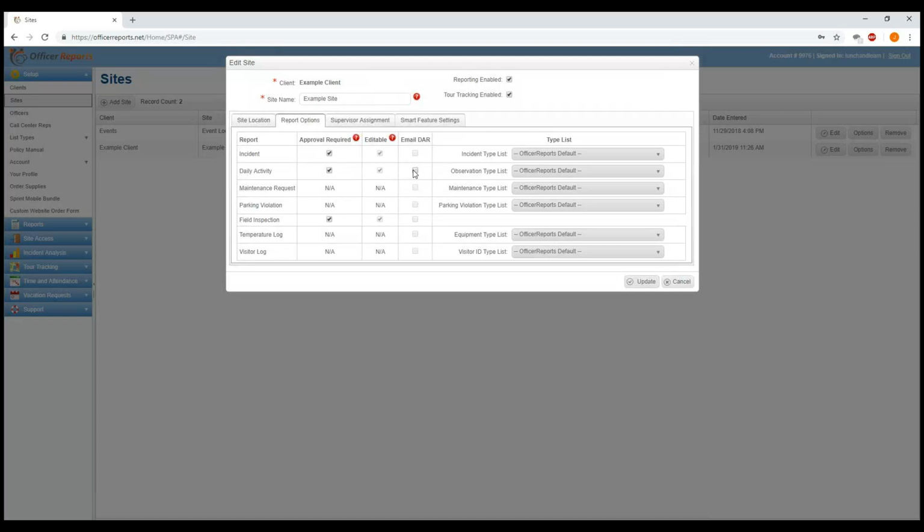Here you see I've got the approval required and editable for the incident, daily activity reports, and the field inspection report is always automatically approval required and editable when you first create a site. I went ahead and added the incident report as well as the daily activity report to the editable and approval required. One thing I'll add here is that you can email the DAR after it's been approved by simply clicking on the button or the checkbox under Email DAR. So go ahead and do that now.